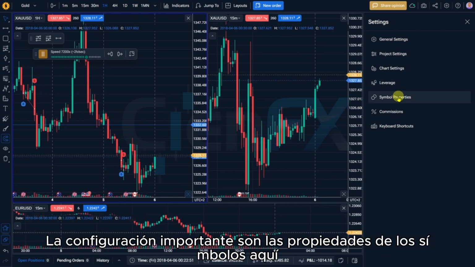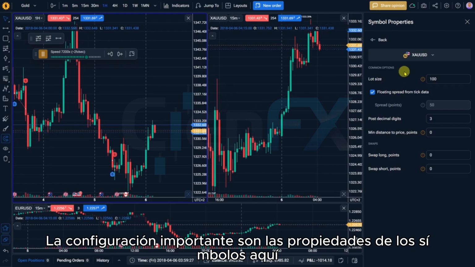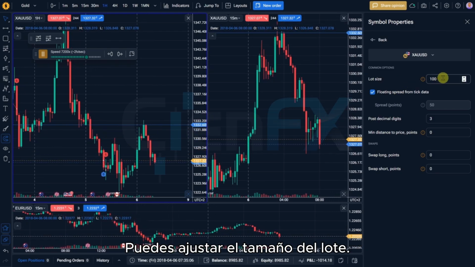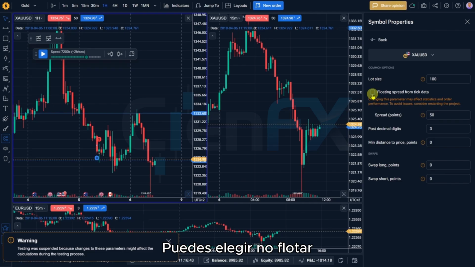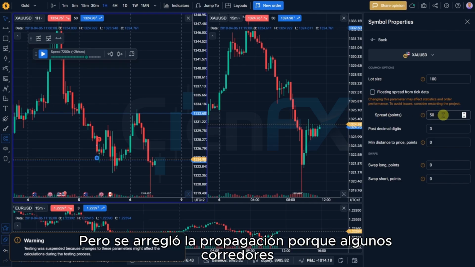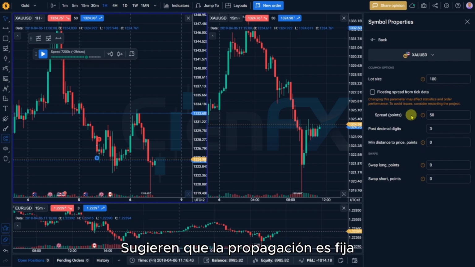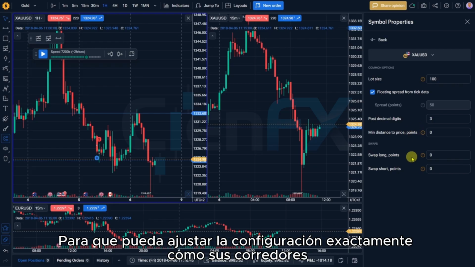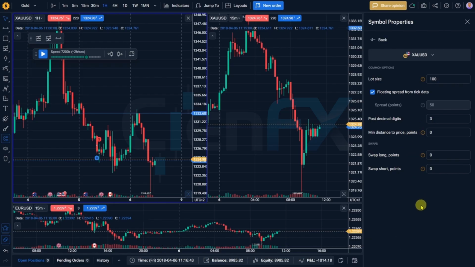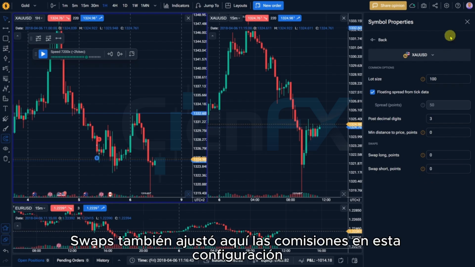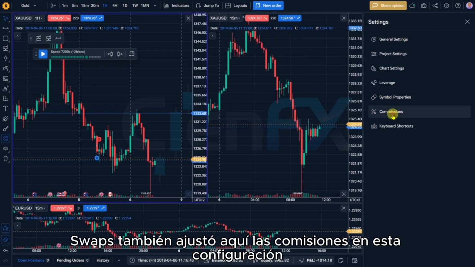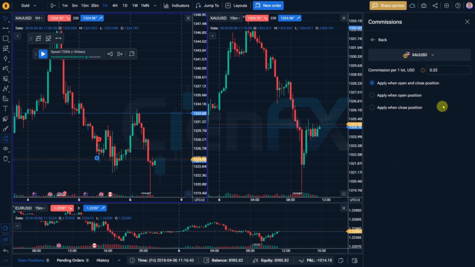The important setting is symbol properties. Here you can adjust the lot size. You can choose not floating but fixed spread, because some brokers do suggest the spread is fixed. So you can adjust the settings exactly as your broker supplies. Swaps are also adjusted here. Commissions in this settings. These are fixed commissions per lot.